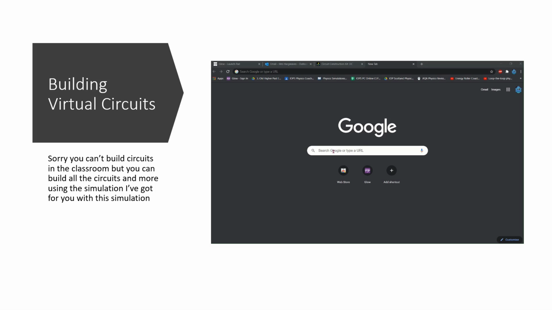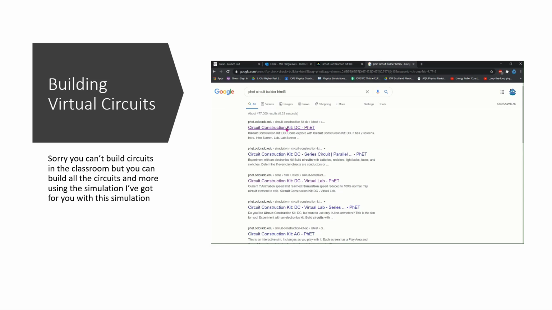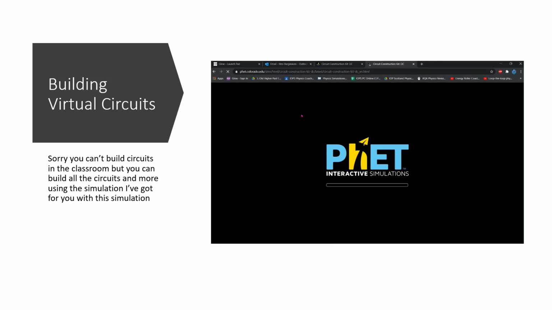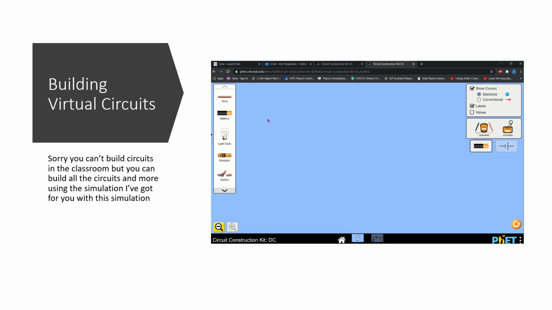Open your web browser and type in PhET, P-H-E-T, Circuit Builder HTML5, this one here, and you should get this thing here. You want the DC. That opens up an interactive screen like that, and it's best to do the intro first just to show you your way around.